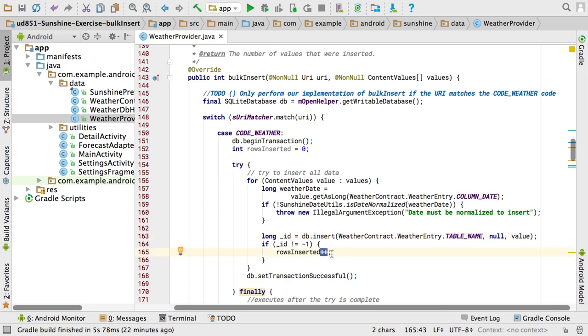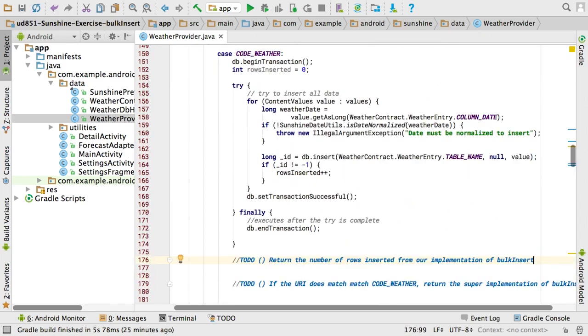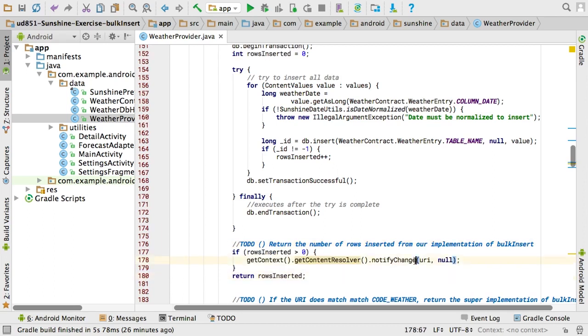And if an insert's successful, we'll update the number of rows inserted. After this for loop is complete, we set the transaction state to be successful. And down in this finally block, we'll just end the transaction. After the finally, still in the weather directory case, we'll notify the content resolver that a change has been made to the directory URI. We'll do this with a call to notify change, and we'll also return the number of rows that were inserted.